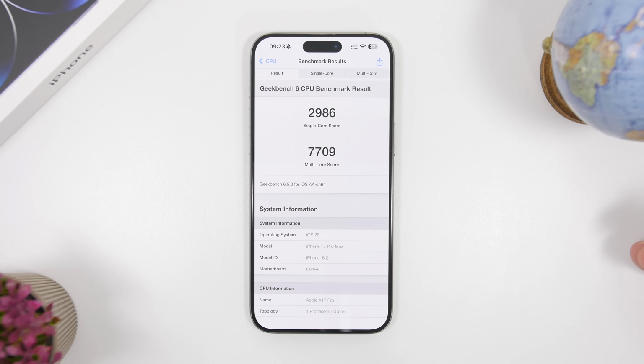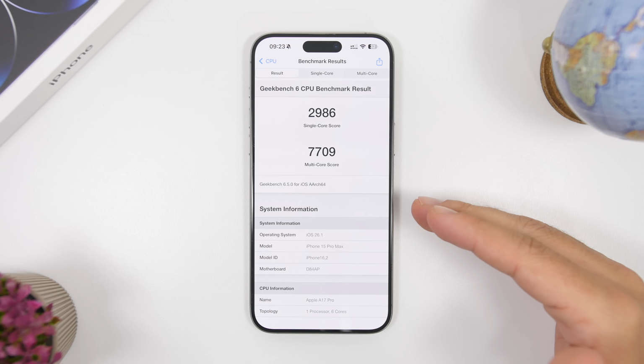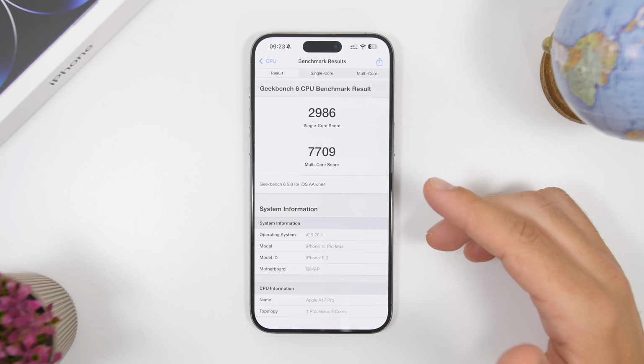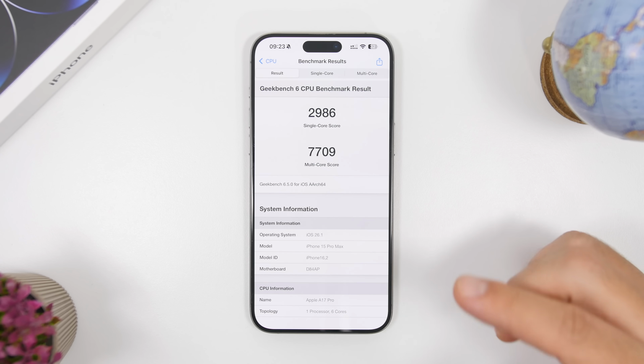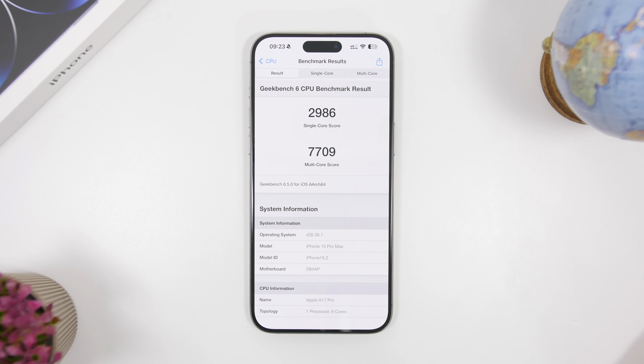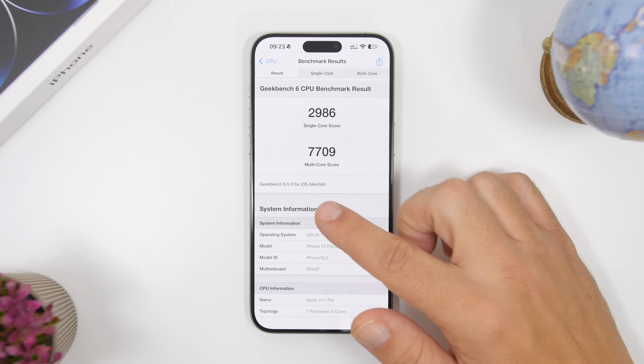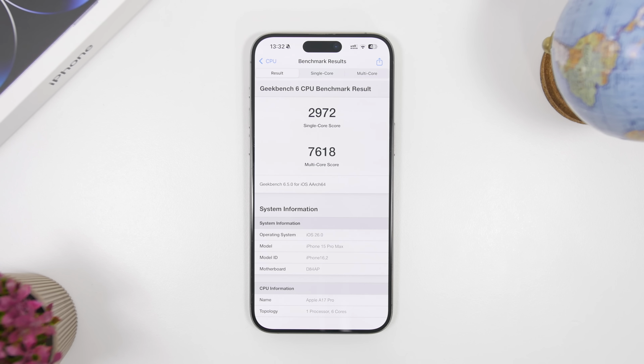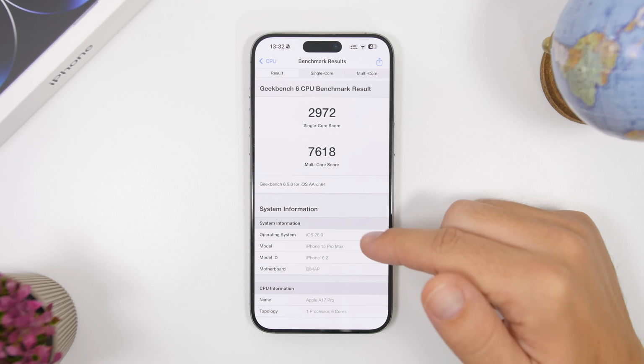So this right here is the Geekbench score for iOS 26.1 beta 1. This is the iPhone 15 Pro Max. This is the score that we got. The best score I've gotten on this device on any iOS version, even iOS 18.5. And we can compare it right here to iOS 26.